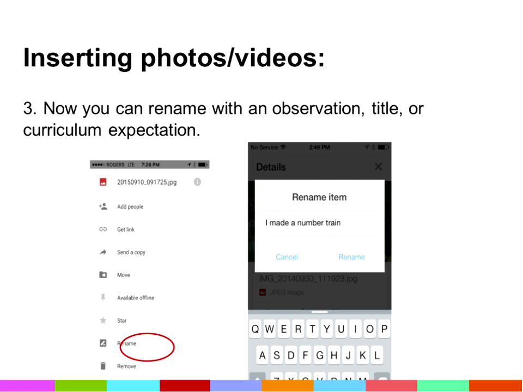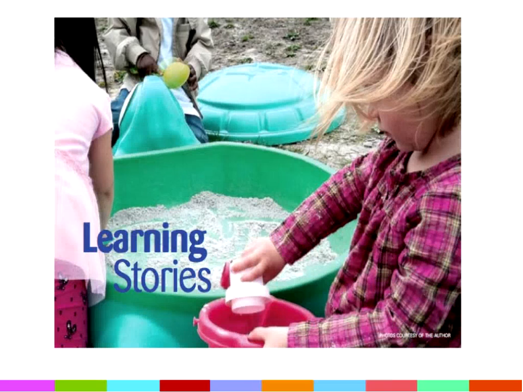Then the neat thing as well is that you can rename it. So again, at the top of their folders, there's a little 3 dots. When you click on the 3 dots, you can rename the photo. So I renamed this one with the student's words: I made a number train. You can put in a curriculum expectation for that. The name can be as long as you want. So it could be 5, 6, 7, 8 sentences long if that's the description that you're looking for.